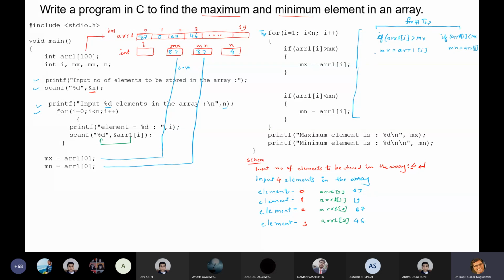Let us now execute the first element. For loop number 1. Why does it start from 1? Because the same element cannot be compared. You are not going to compare the 0th element with the 0th element. That's why. Now, what is written here? This is our loop number 1, arr1[1]. What is the value of arr1[1]? That is 19. 19 is greater than 87? The current value of max is 87. So is this condition false or true?